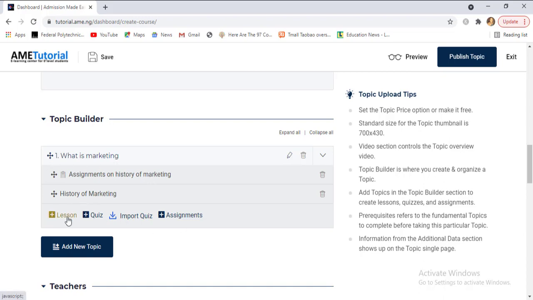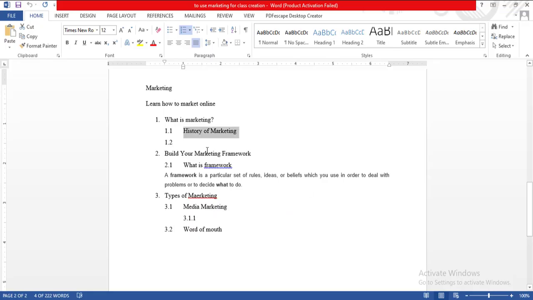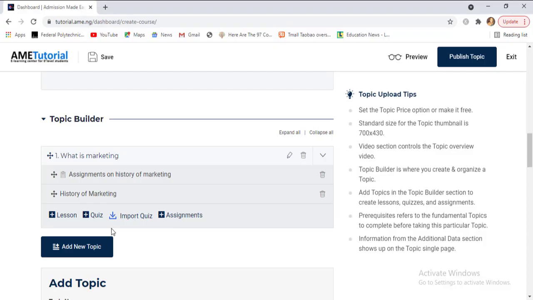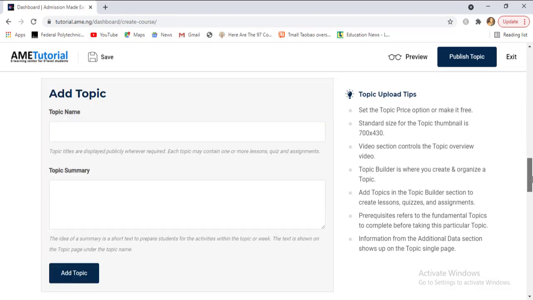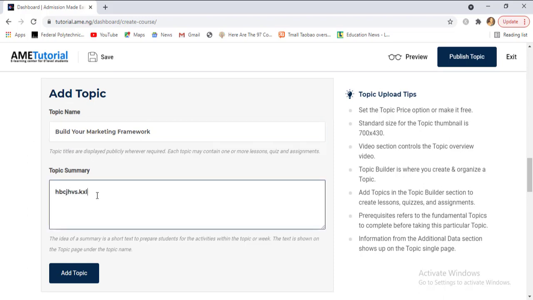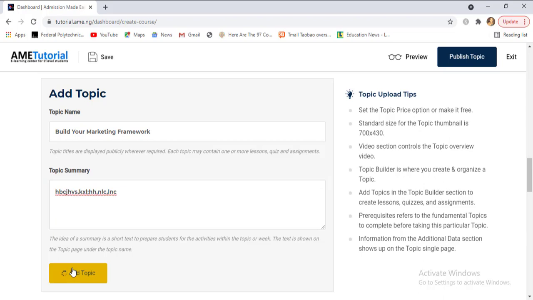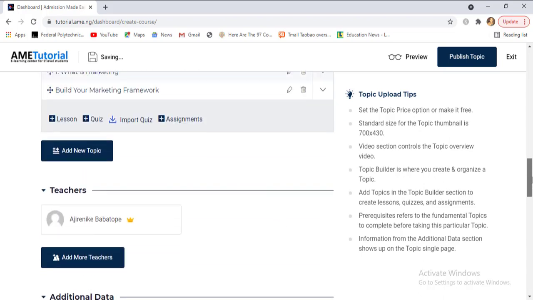If you're going to add another new topic different from what is marketing, then you can click on add new topic. Let's see our next topic here. We are talking about build your marketing framework. You can scroll down now. So marketing framework. You can just add your summary, whatever you have as a summary, then you click on add topic. So it's so simple. You can scroll up again.